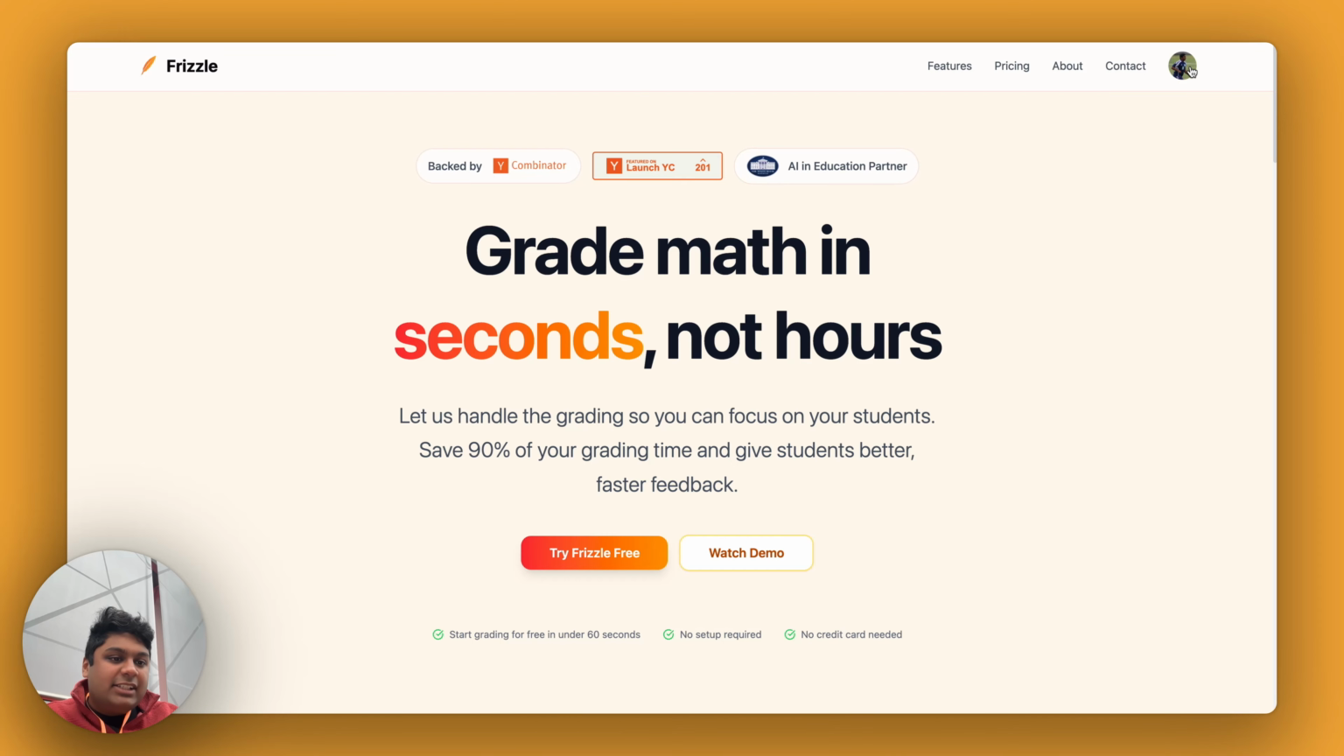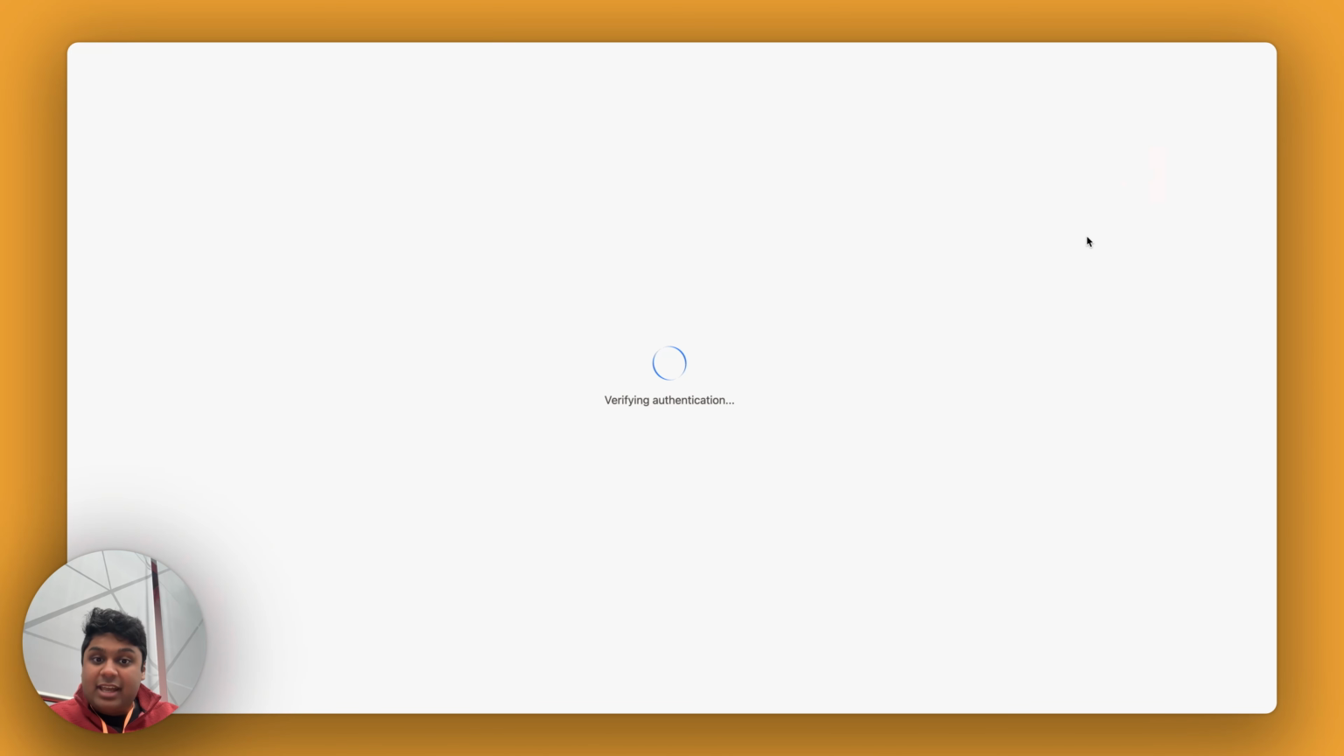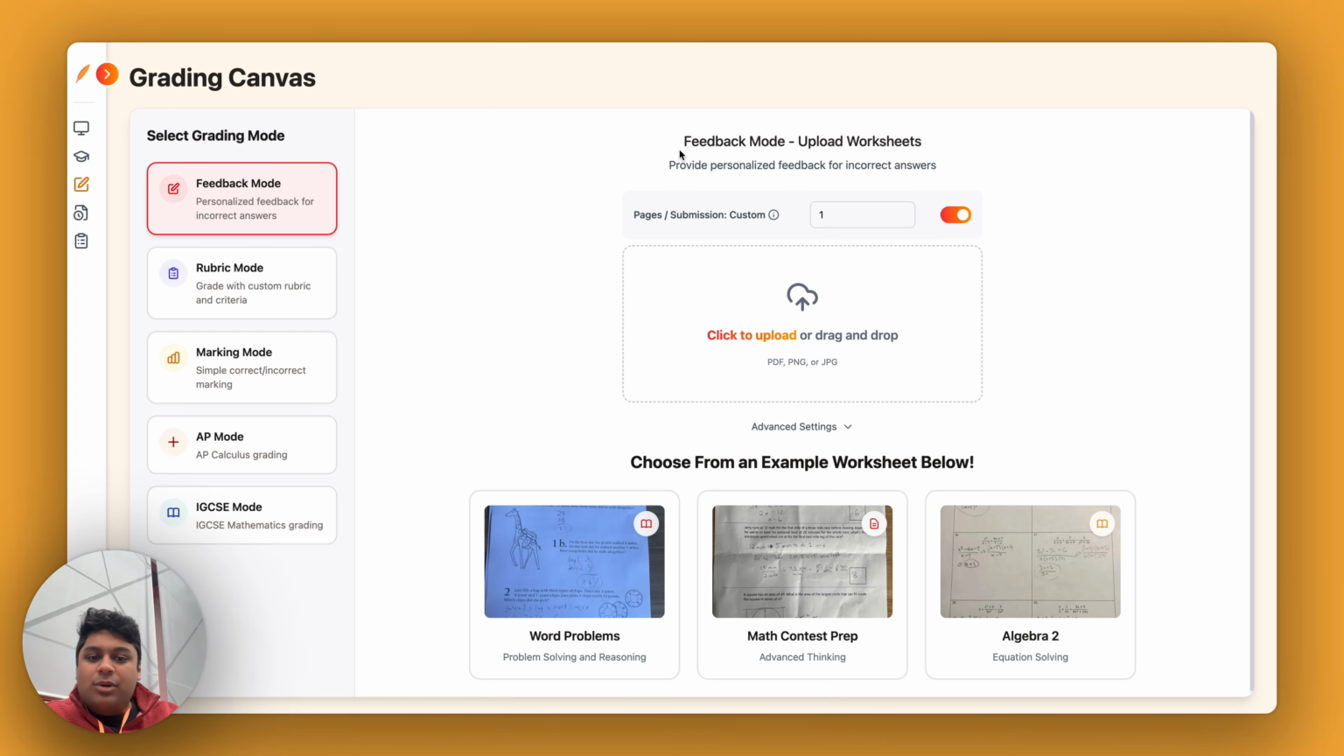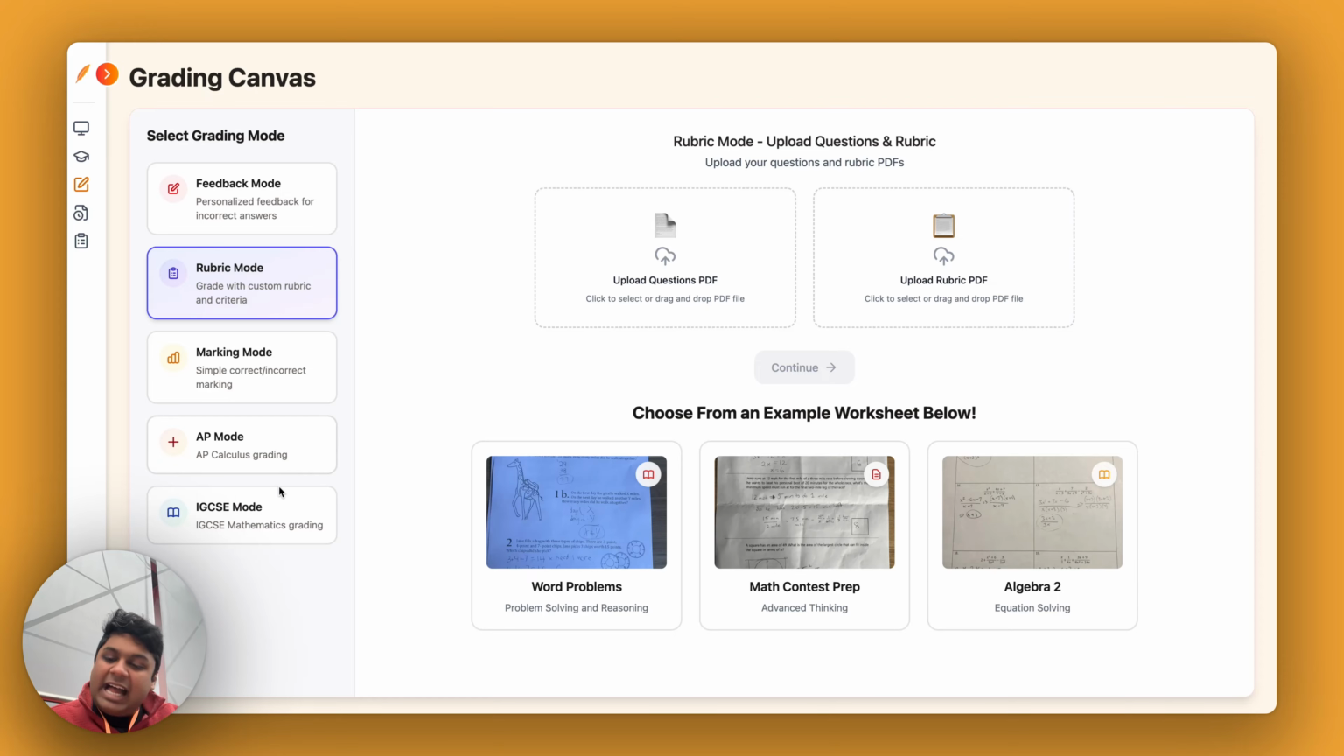First, I'll navigate to Frizzle and head to our grading canvas. There, I'll be able to select our rubric mode. Actually, not just rubric mode, but rubric mode works for any custom rubrics. IGCSE mode works specifically for the IGCSE.